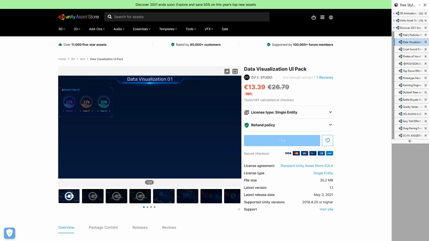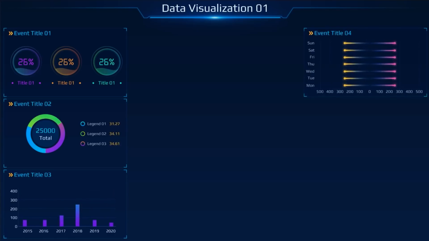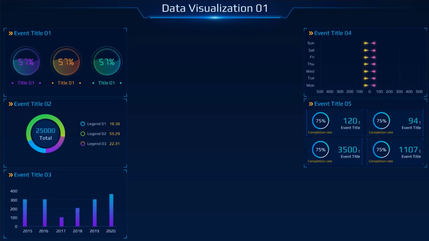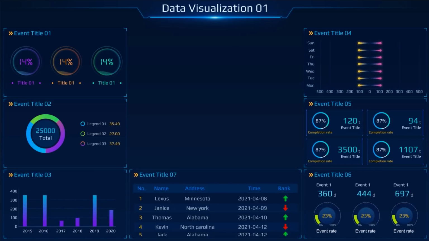Next up, a pretty interesting one, a data visualization UI pack. It's a collection of UI elements for displaying all kinds of data. So you've got bar charts, lists, progress bars, and so on. It's a very unique concept, so if you've got some data to display, maybe pick this one up.